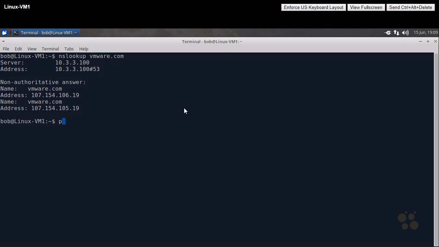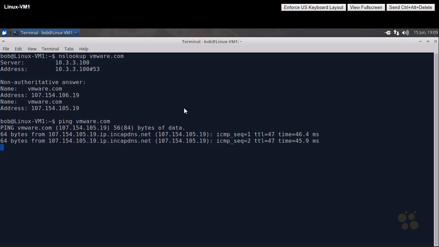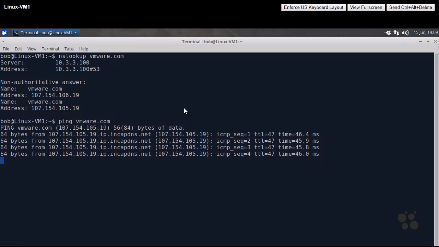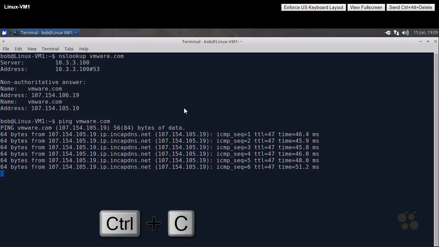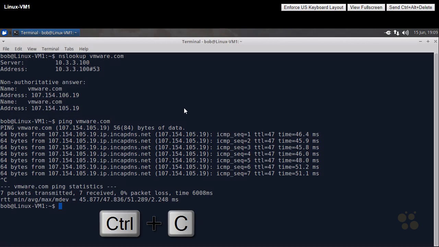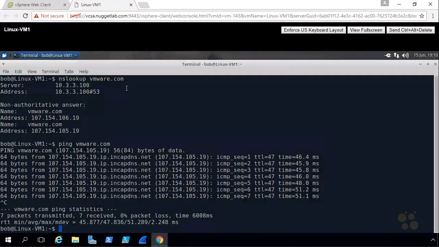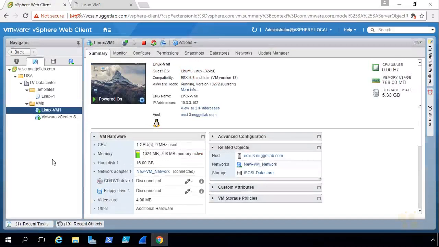Also, if we did a ping out to VMware.com and pressed enter, this is also going to verify not only that name resolution is working, but also connectivity. So I'm going to do a Control-C to stop the ping. And that, my friend, is how simple and easy it is to deploy a virtual machine from a template. I'm going to press F11 to exit full screen mode, go back to the vSphere client, and let's deploy one more virtual machine from that template.